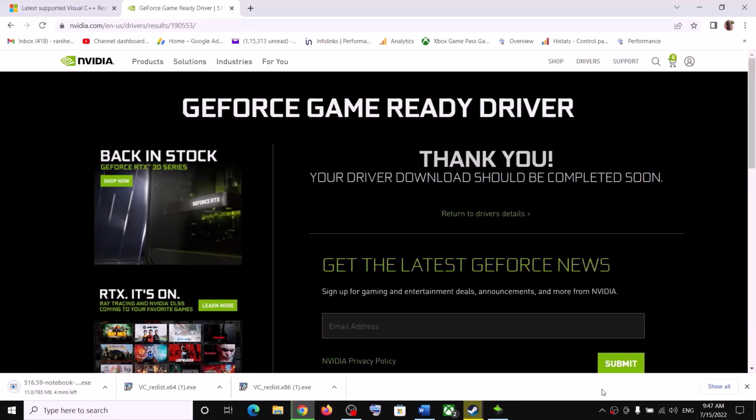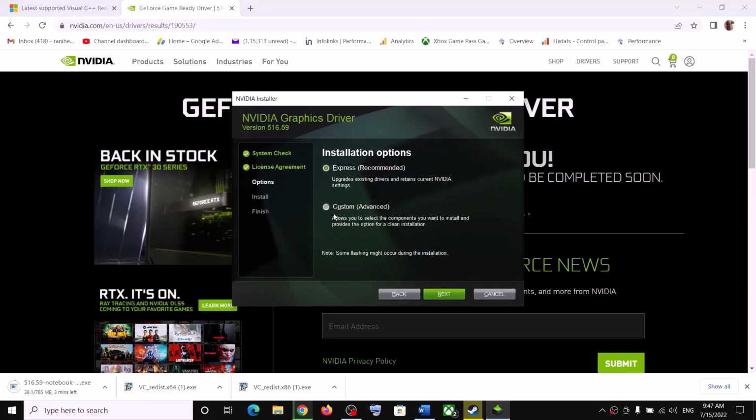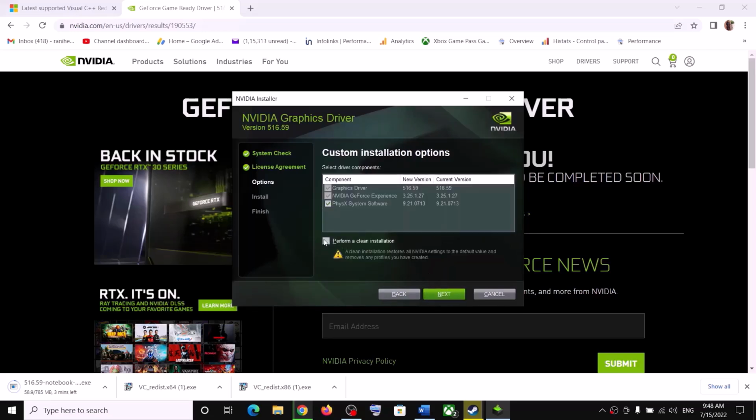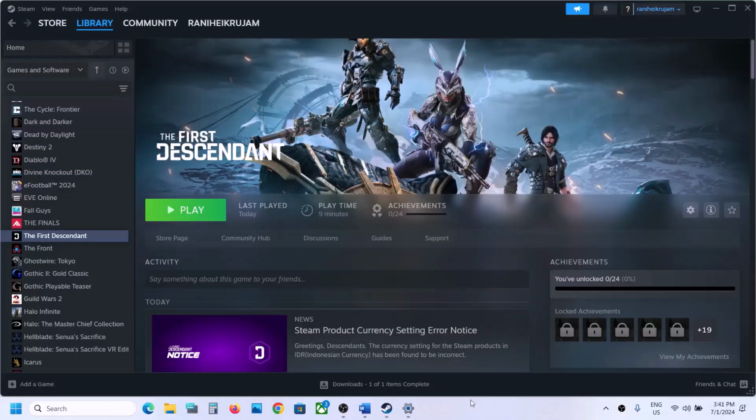Now once the download is complete, run the exe file and then you will see this screen. Click on Agree and Continue and then put a check on the box which says Custom and then click on Next and then put a check on the box which says Perform a clean installation and then click on Next. Now let the installation complete. After the installation, your driver should be up to date.